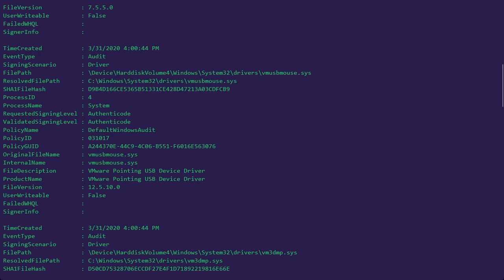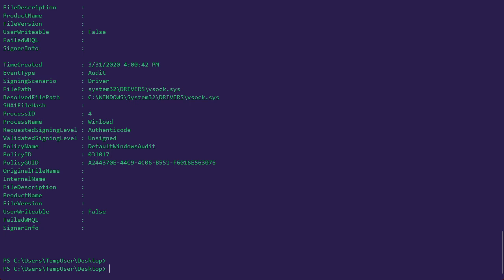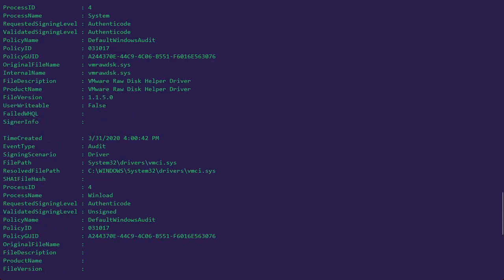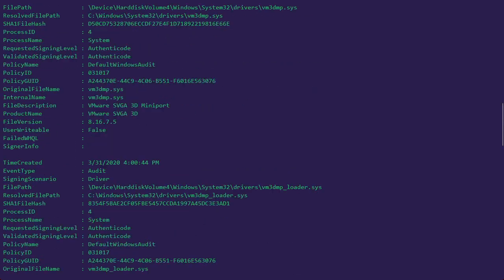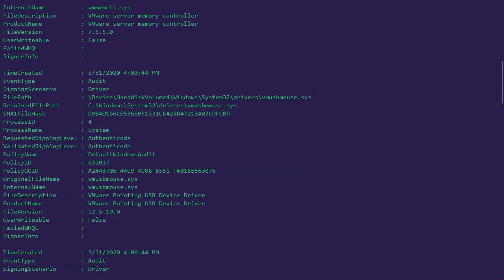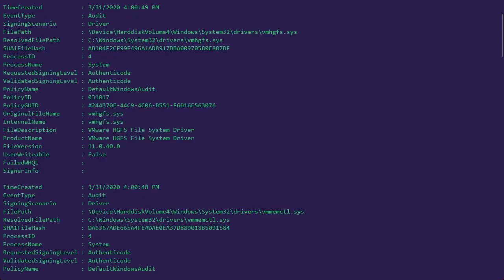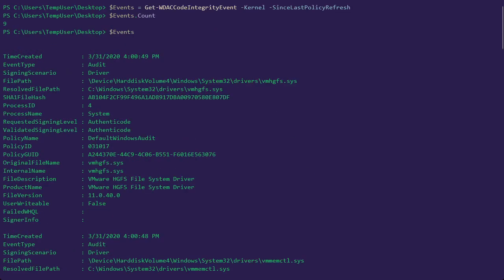I would love to see the equivalent of double click to refresh policy sort of thing. But I mean, that's what PowerShell functions were designed for anyway, to abstract and automate that crap away. So cool. This is looking good. So all right, now here's the next step. So what I'd like to do is build a new policy based on the audit events. Now we're only dealing with 9 unique events here.